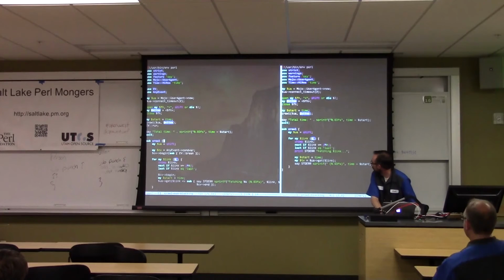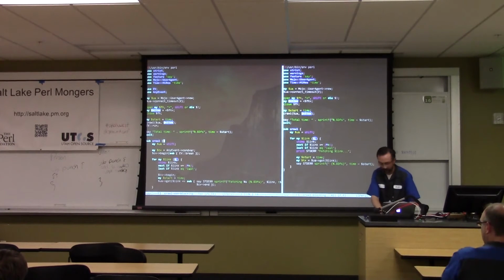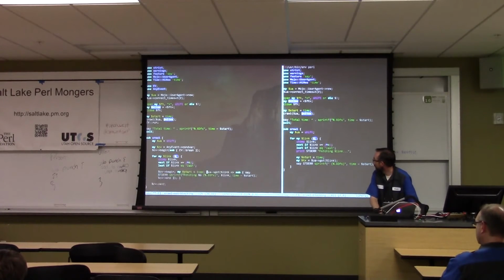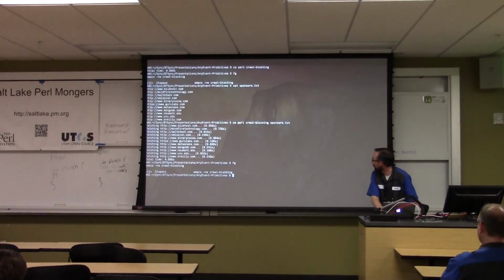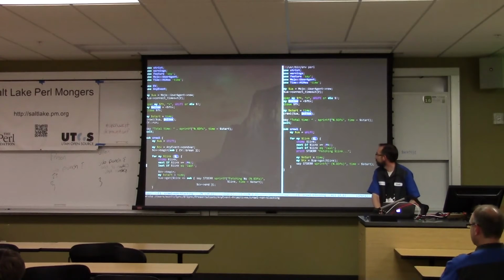I'm just printing some stuff. Maybe I should just format that. Oh, that wasn't very good. There. It's just printing out the time.